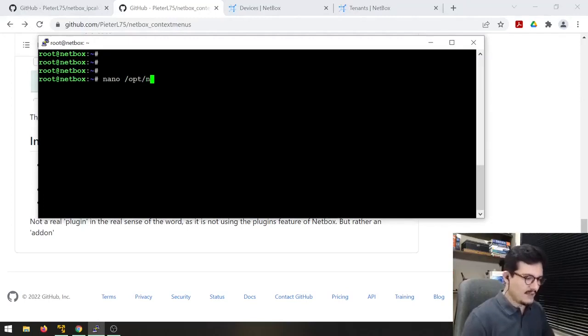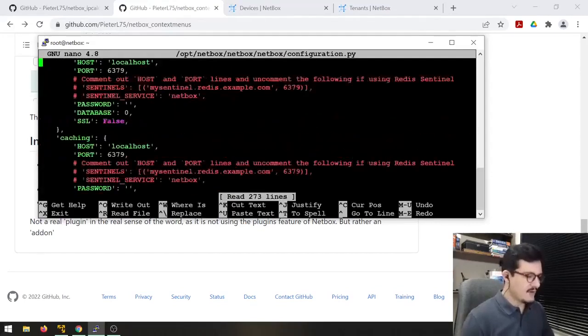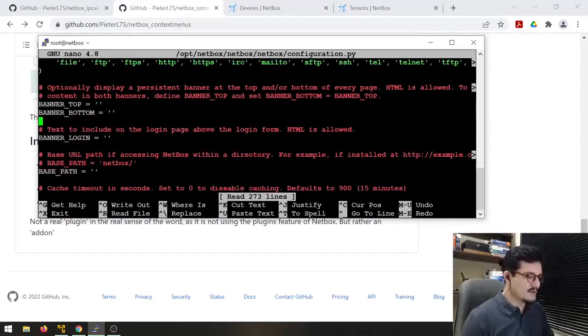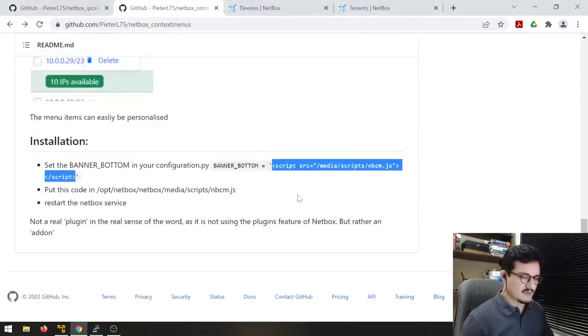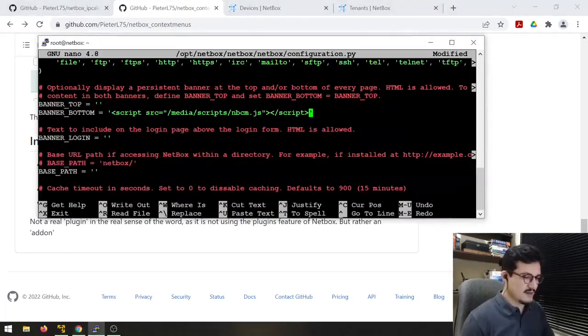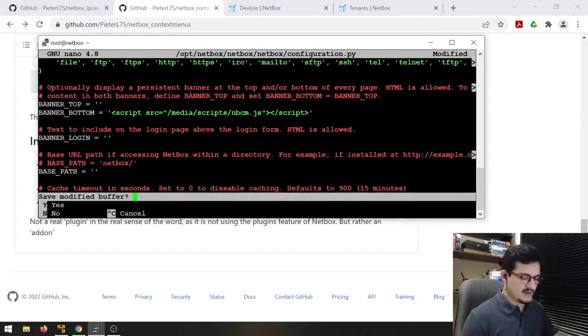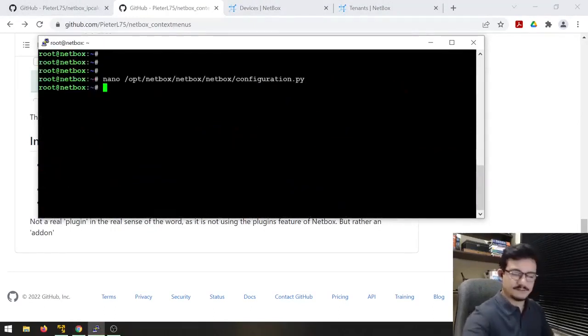And I go here nano /opt/netbox/netbox/netbox/configuration.py. And let's look for this variable here, BANNER_BOTTOM. I found it here and pasted this code. Let's check if everything is right. I think so. Okay, I copied this here in the configuration. I'm going to save my file.